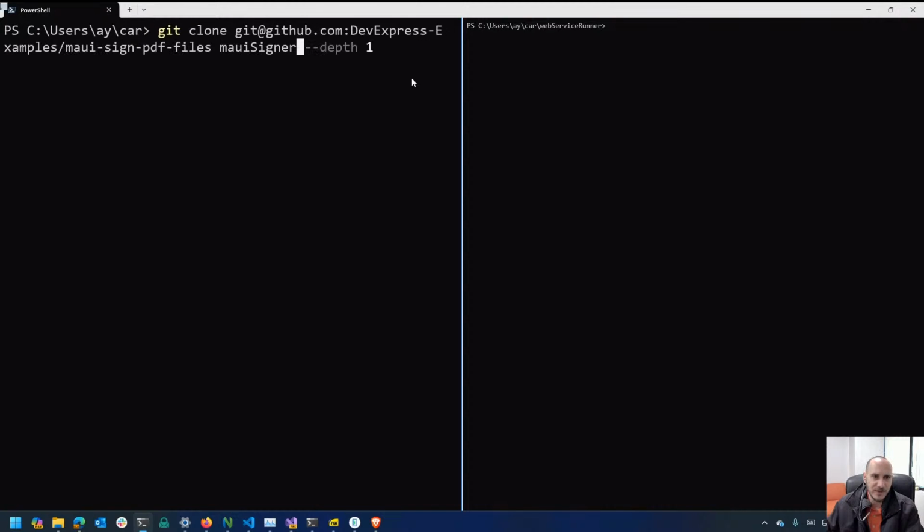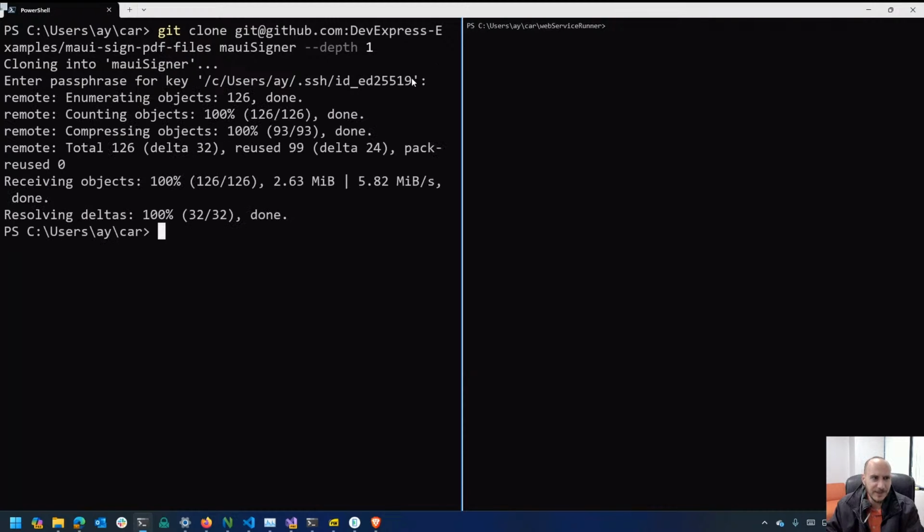I'll zoom in a little bit so you can see what I mean in case you can't see it on the screen. I'll include depth of 1 because I do want this to be pretty speedy. I don't care about the full history of the repository. And like I said, this is the SSH key that I have on this particular machine. I think I input my password correctly, and I did.